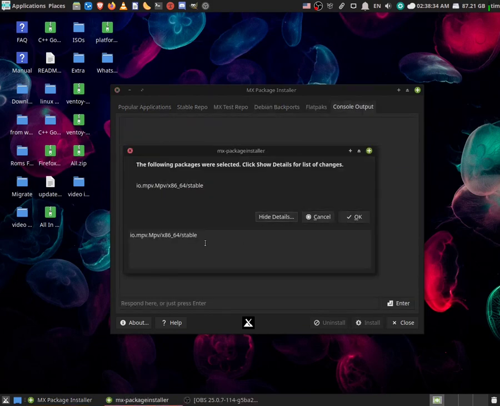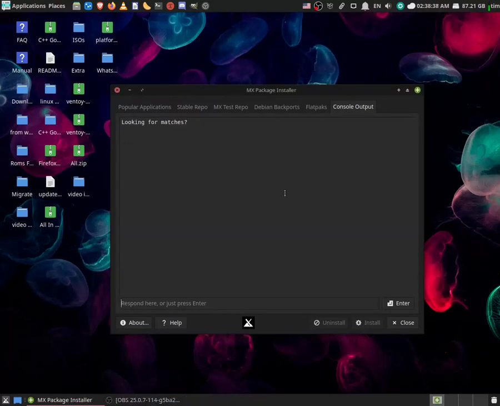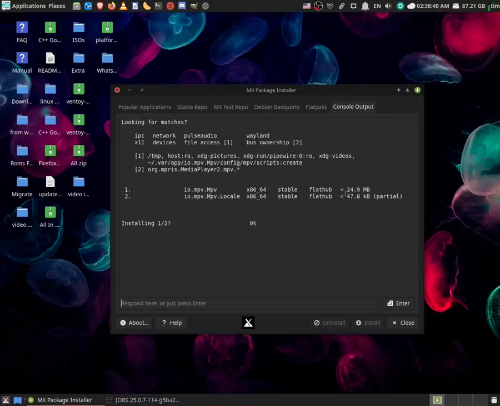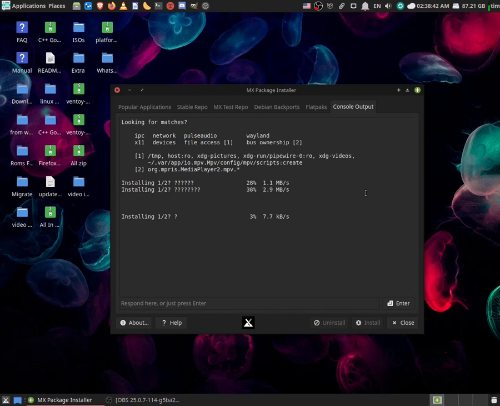You can see the details here. It's gonna install one single package. Click OK. And it's about 24 megabytes. It could be larger if you're going to install your first package. I have a ton of Flatpaks in my system, so that's why it's smaller. So let's wait for a moment.